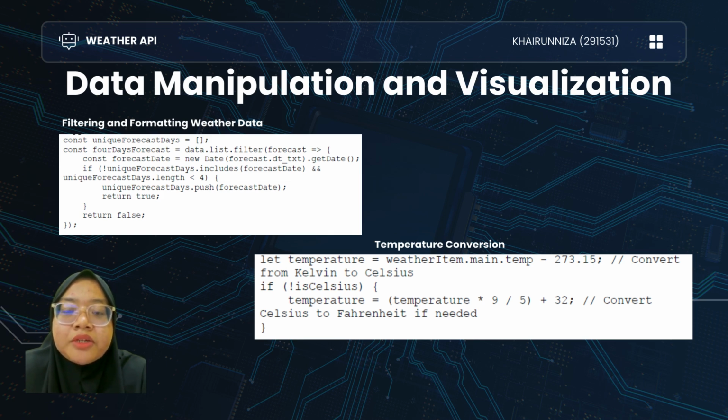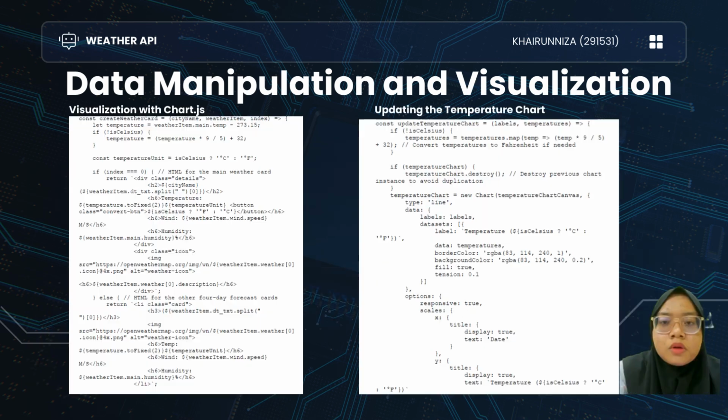Number 2 is temperature conversion. The temperature data from the API is in Kelvin. It is converted to Celsius by default and can be converted to Fahrenheit if the user requests.